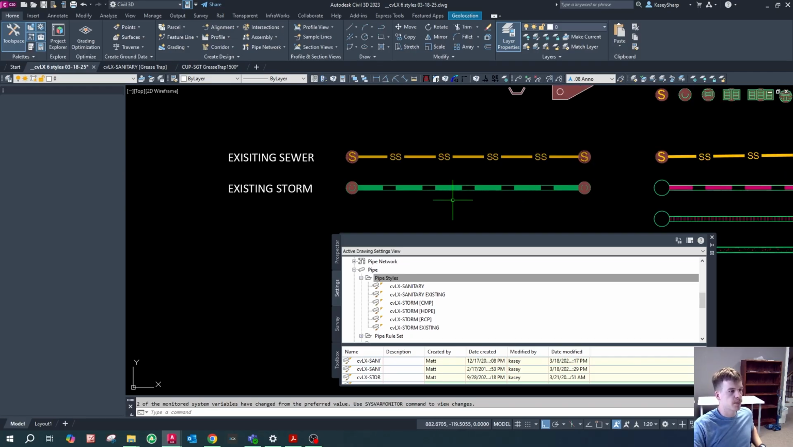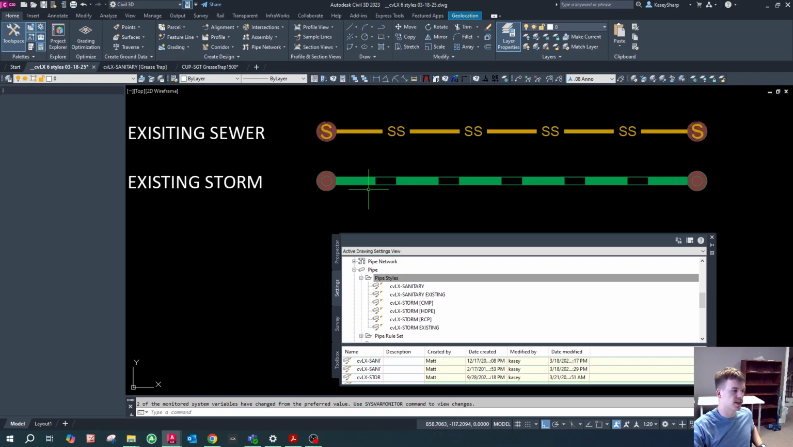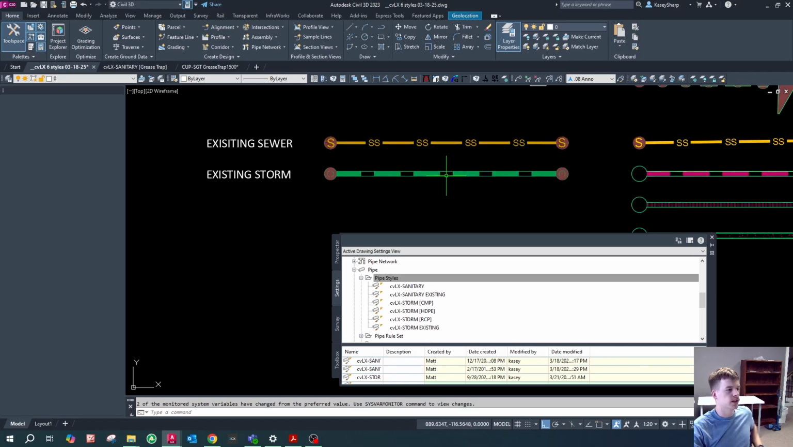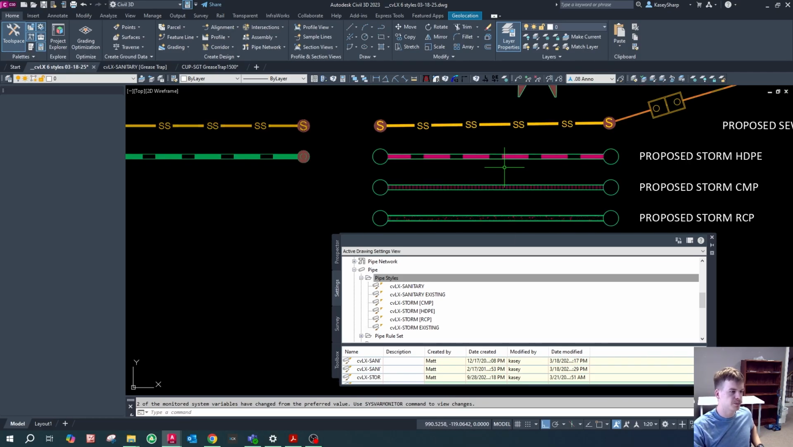For existing storm pipes, if you're tying into any existing storm infrastructure and you need to profile some new or some existing pipe, you'll use the existing storm style here. This is going to be appropriate for all the existing storm pipes on site that you need to model.